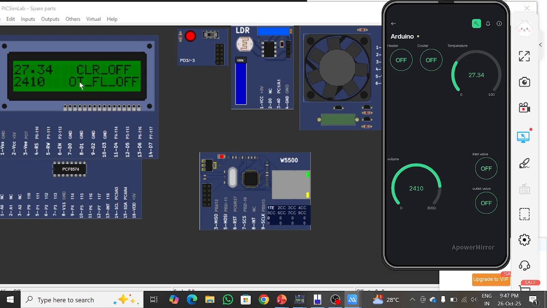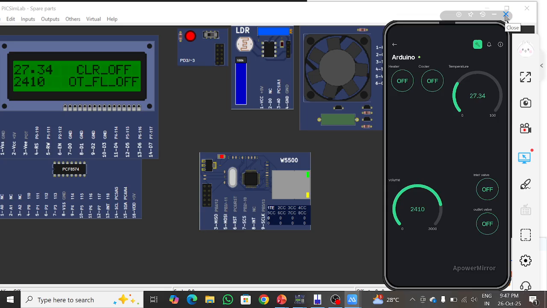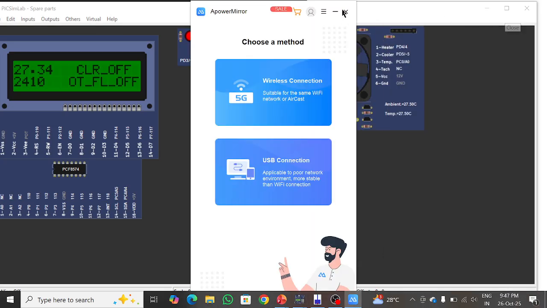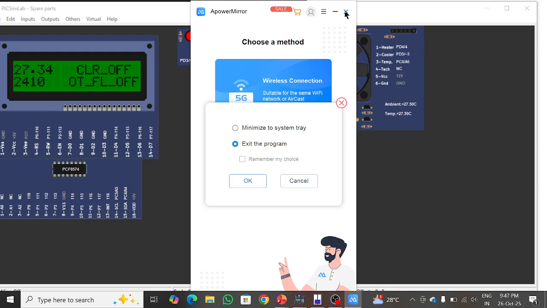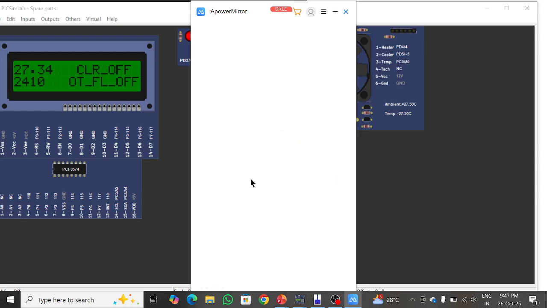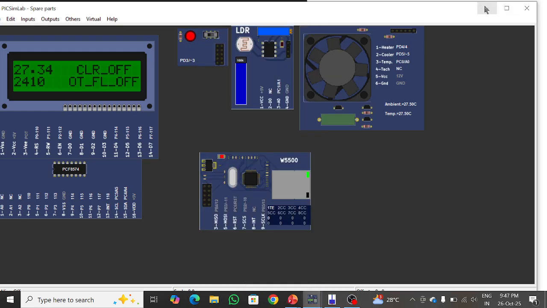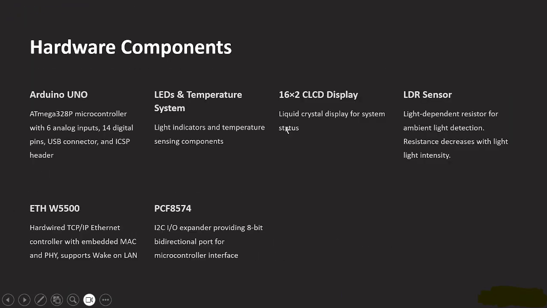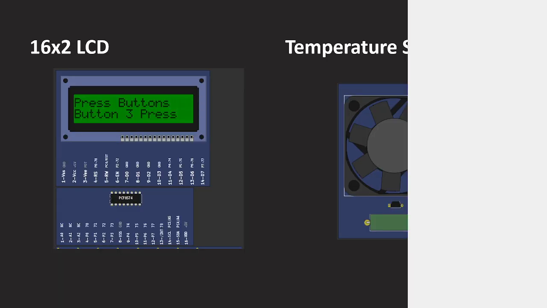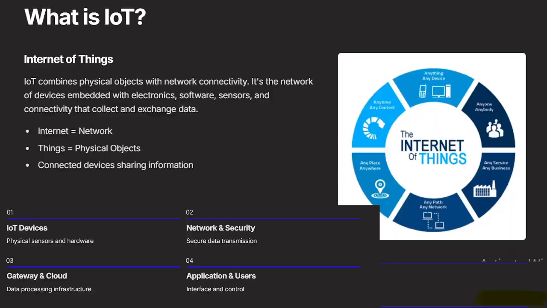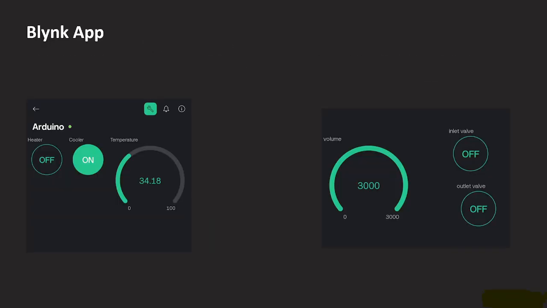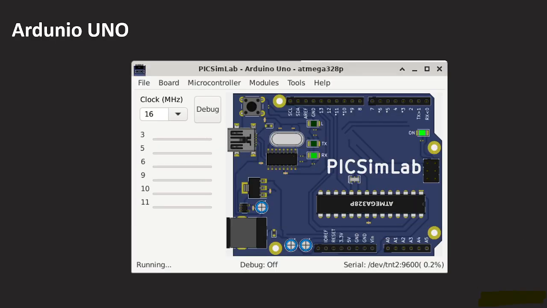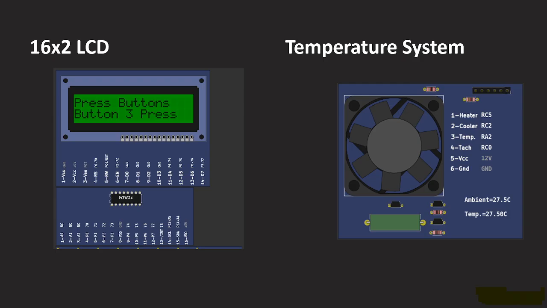It will show the actions we are performing on the CLCD. So this is the operation, and we are done with Blynk IoT, so I am closing this. This is the final outcome of the project, and we have all seen these components, how to perform the actions and how to use them.